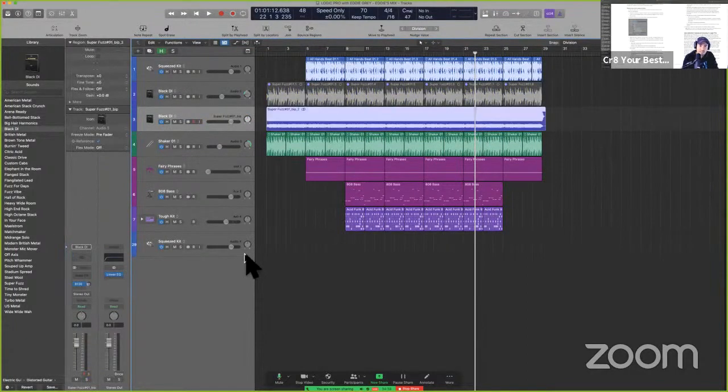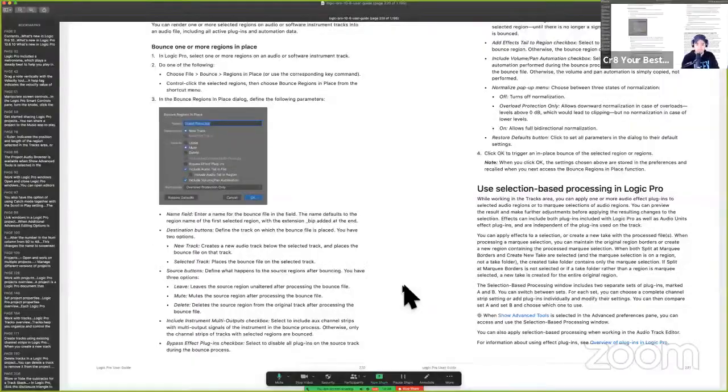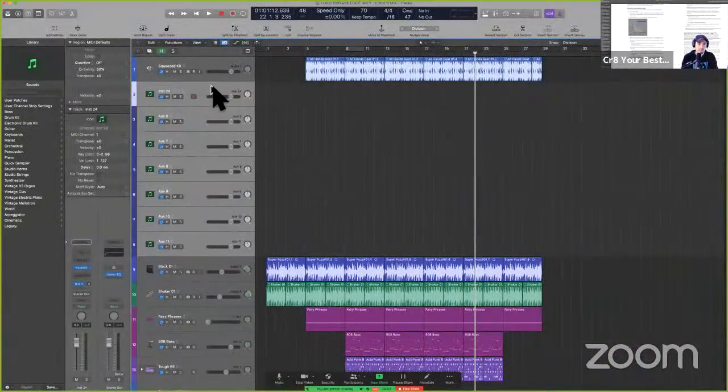So let me hit Command Z. Let's go back to normal here. Okay, good. All right, so again, we've talked about the difference between bouncing a track or bouncing a region as well. All right, we're going into selection-based processing. Let me delete some stuff here.